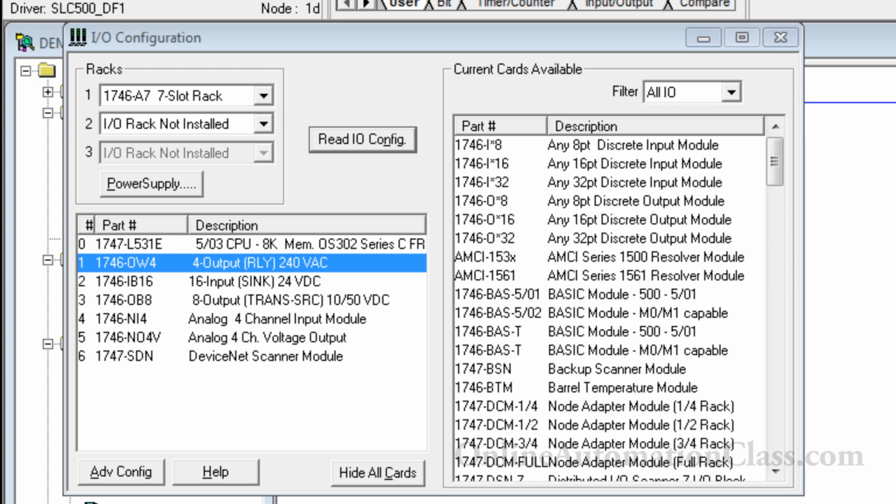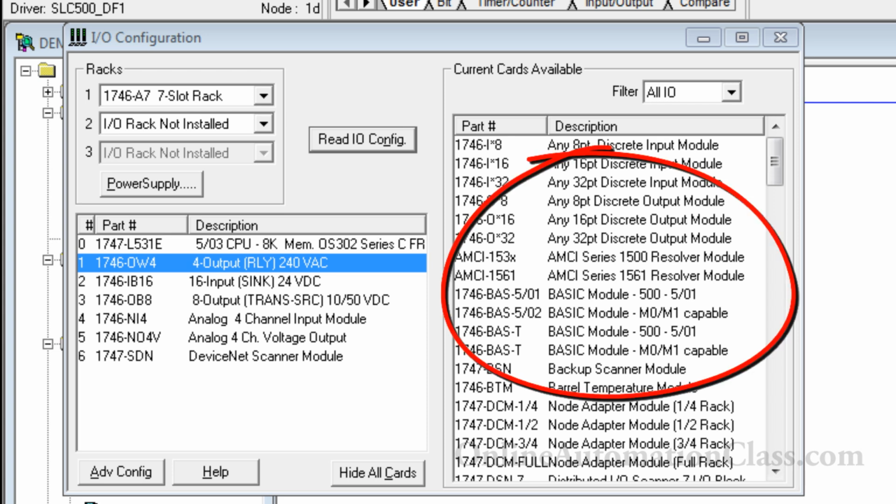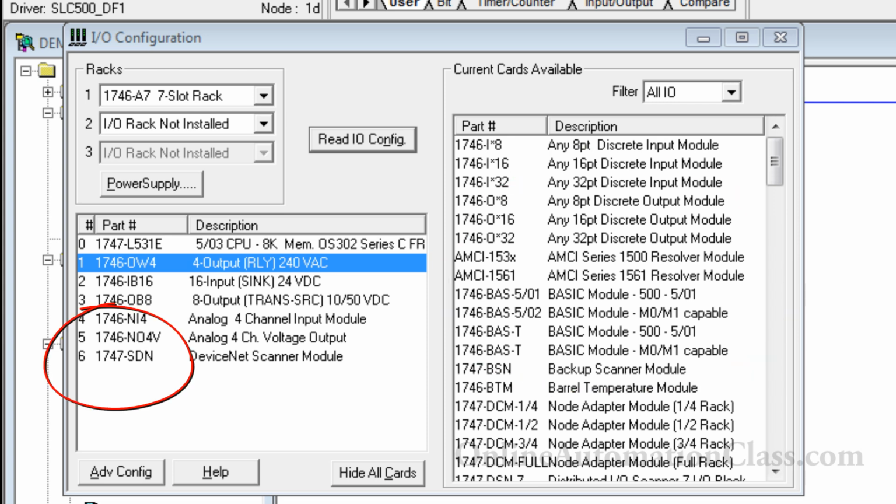If a PLC processor cannot auto-detect the modules, then manually identify the modules by dragging them from the current cards available list box to the module list box on the left. For example, if a 1747-OX8 output module is in chassis slot number 6, then drag the 1747-OX8 part number from the current cards available list box to row 6 of the module list box.